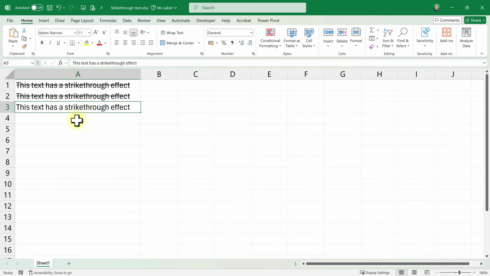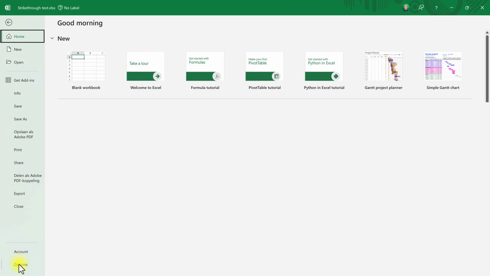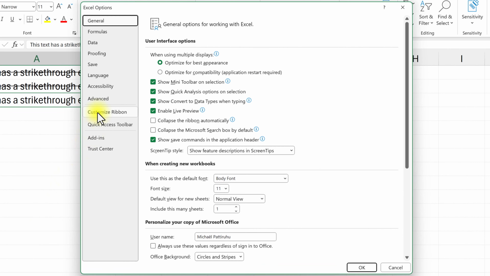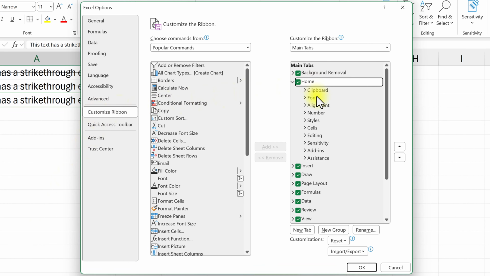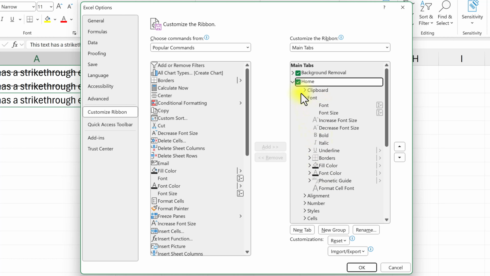Now, if you use this effect very often, it might be more convenient to have a button with a strike-through effect on your ribbon, so that's what I'm going to do now. Go to File, Options, and Customize Ribbon. Here in the right pane you have the Home ribbon with all your groups and buttons.